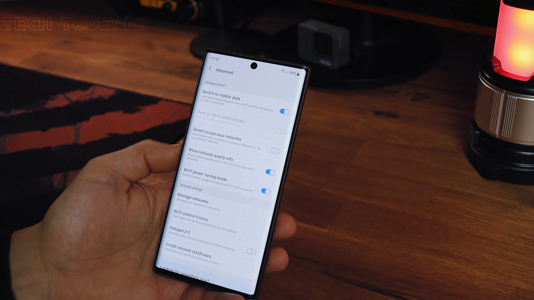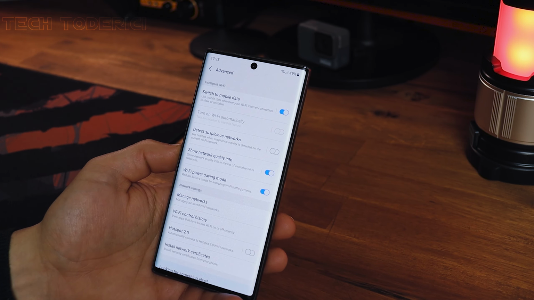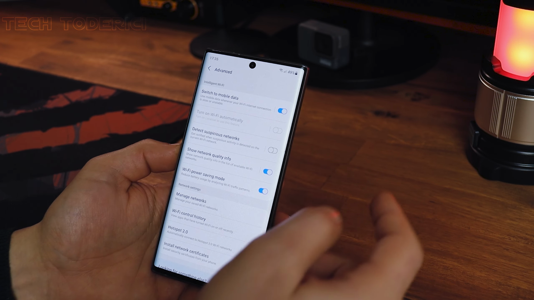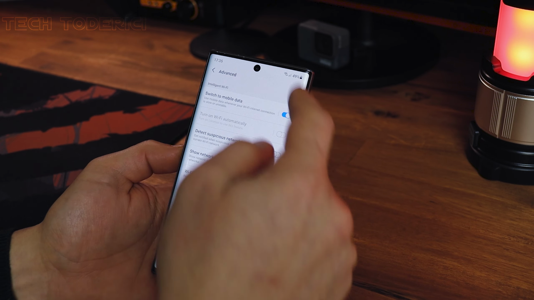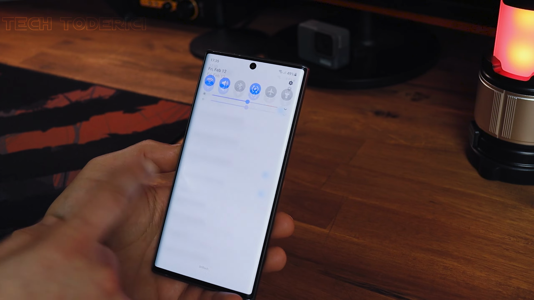On the previous Android 10, I showed you guys to turn it on, but here on the Android 11, I turned it off, and I'm gonna show you why. Because if you want to turn it on or off, you have to have location turned on.